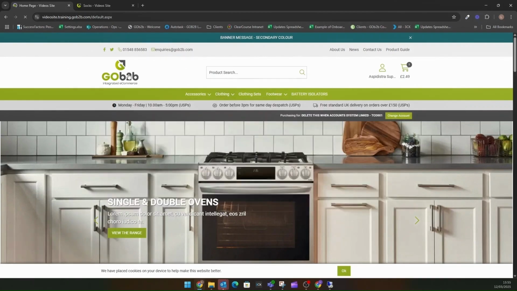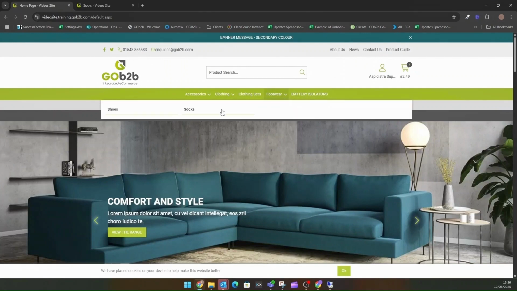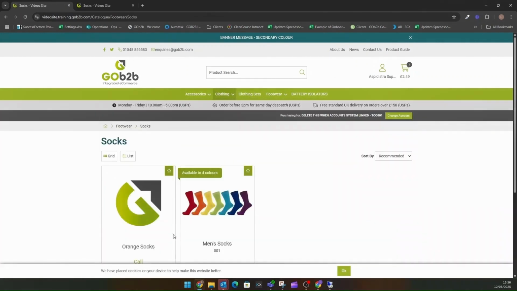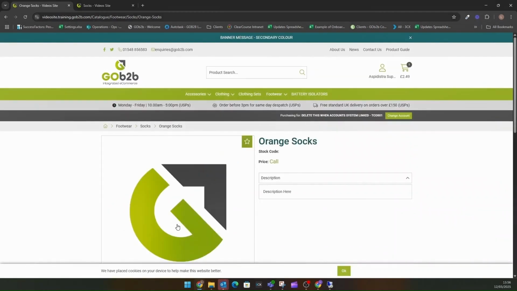We can then navigate to the site and view the logo and the favicon at the top of the page. And we can see the no logo image has been added to this product here.